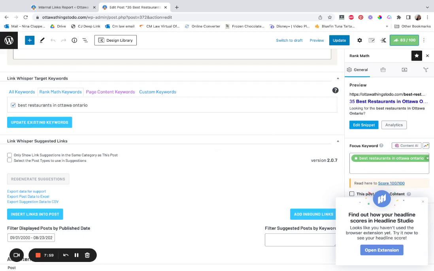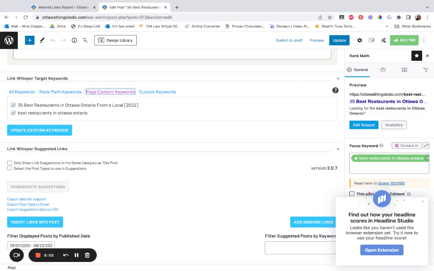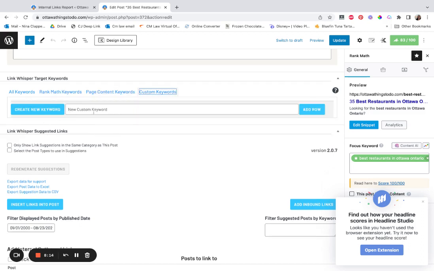For this one, there were a number of variations, but I dealt with that outside of this, and I really didn't want to pick up on tons of them. Then it has page content keywords. So it picks up on my slug, which is this keyword here. It also picks up on the title. And then I can add custom keywords.